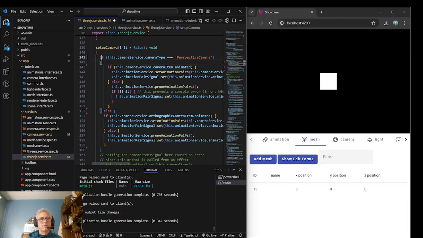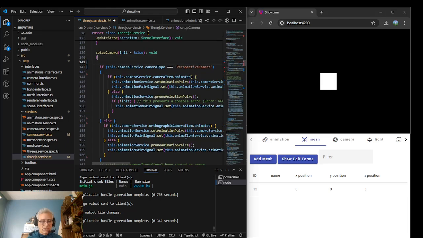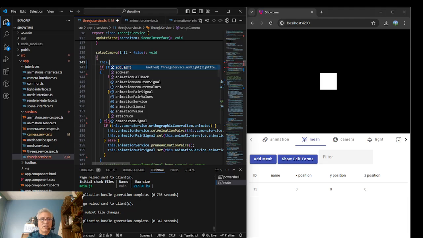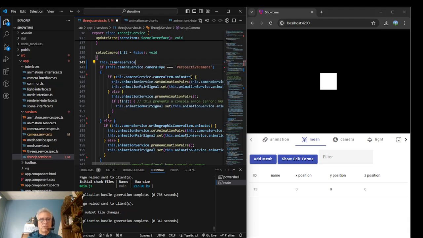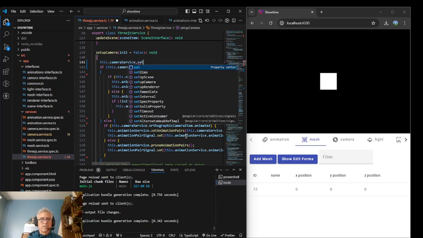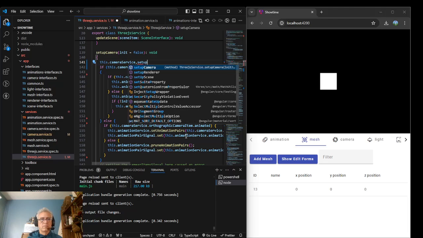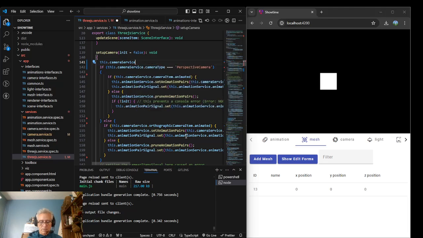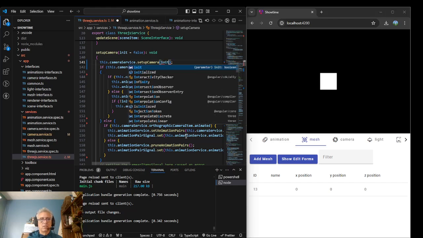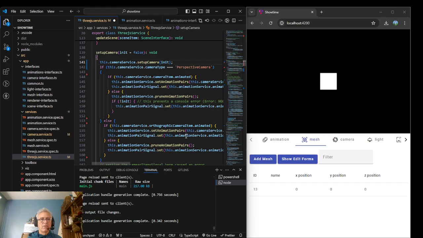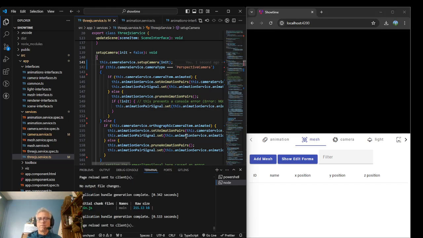Okay, and then I guess I should call it, I don't know, camera service dot setup. I put a comma there. Dot setupCameraInit. Yeah, I think it makes sense for everything to run over there before we run anything in here. I don't know. Let's see if this works.